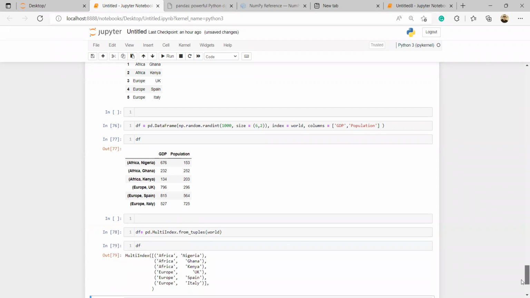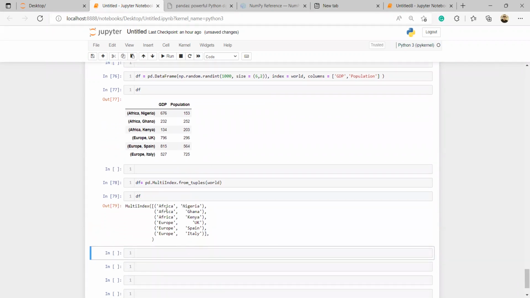Let's see. Okay, so we have Africa, Nigeria, Africa, Ghana, Africa, Kenya, Europe, UK, Europe. Okay, good. So if we have the multiple index like that, then if I also now call it in full, what do we now do? We have to call it out now. Where you have that world, so the same thing that we have done here. So let me run it again. So DF.